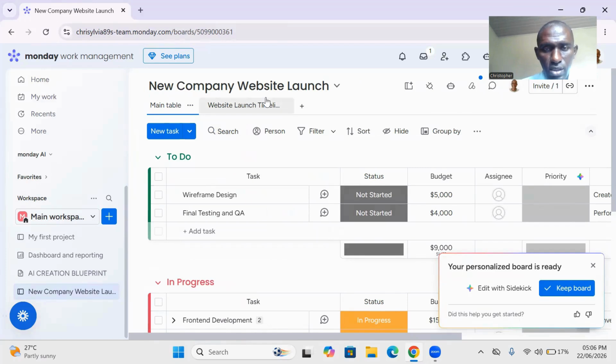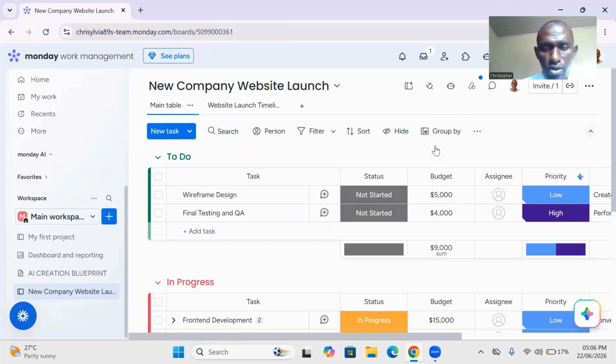So this is the title of the board, new company website launch. So this is the outlook. This is how a board looks like. These are the tasks. These are the columns, just like what you find in Excel. These are rows. These are columns. So this is where you register the tasks you are doing.